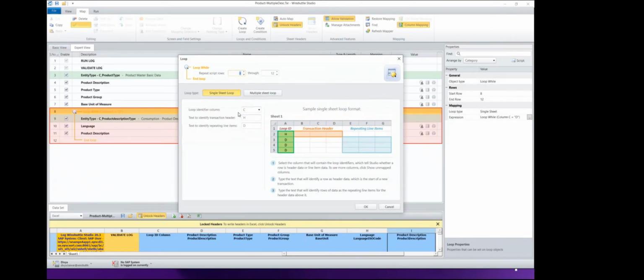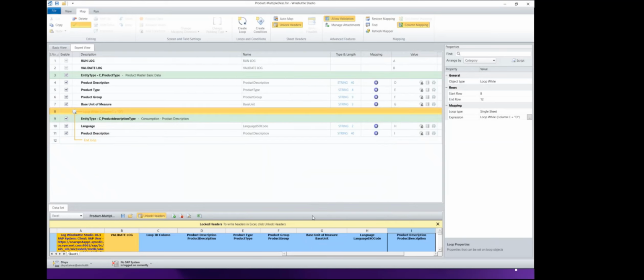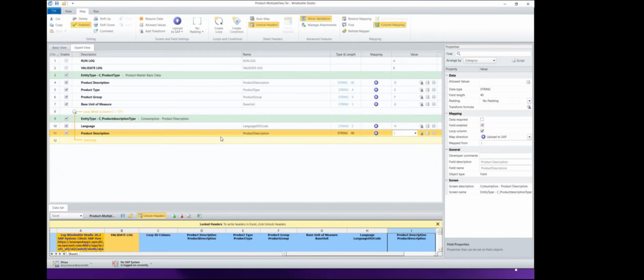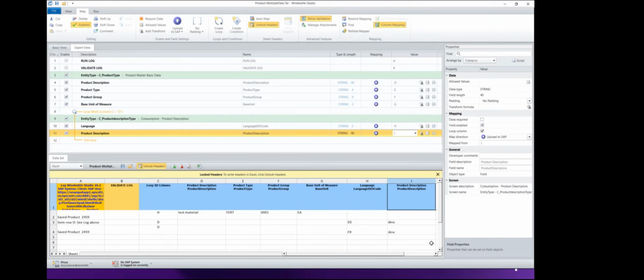So I'm literally blocking a column as my ID column and differentiating the header and the line item data. And I'm literally saying that I could have multiple language descriptions maintained for the product. So you can see here that these are the two language descriptions I have, and it still runs as a loop. As long as it sees a D, it puts that data in and it'll come back with the relevant results.